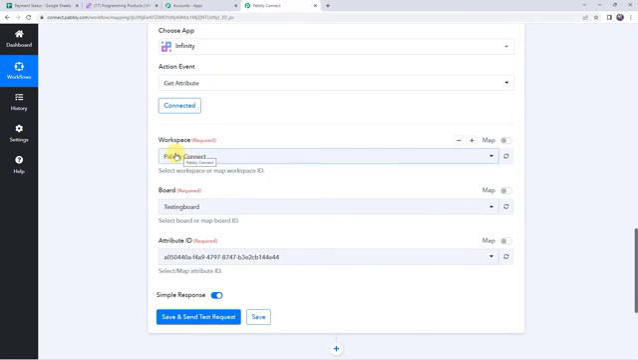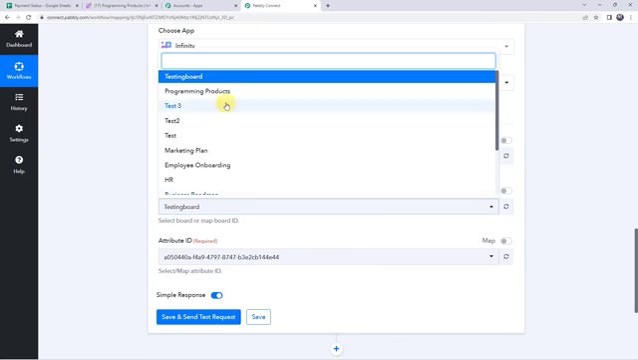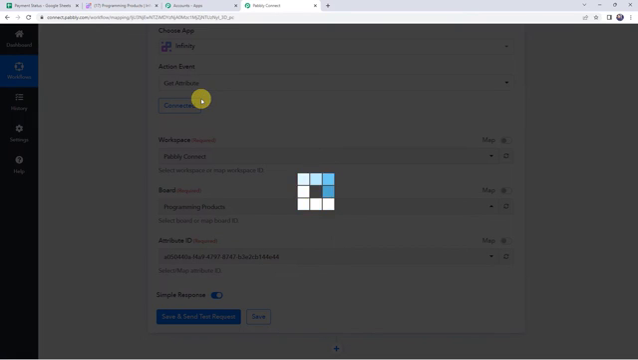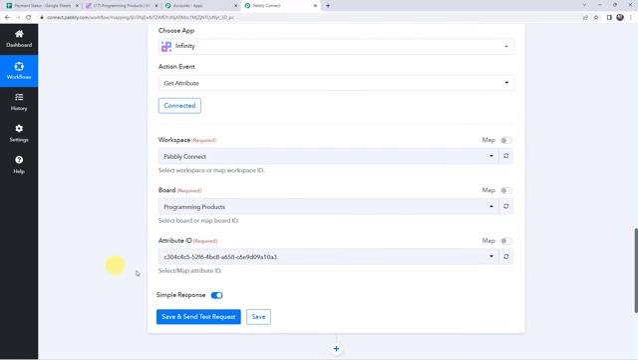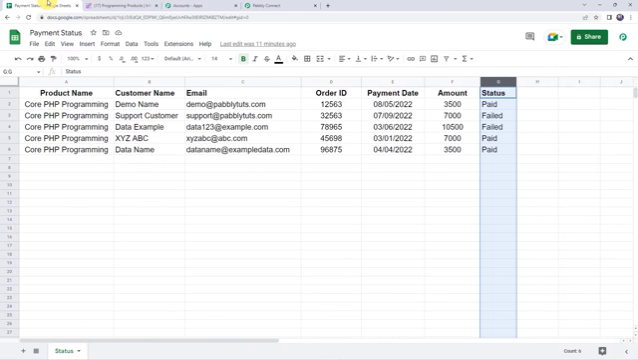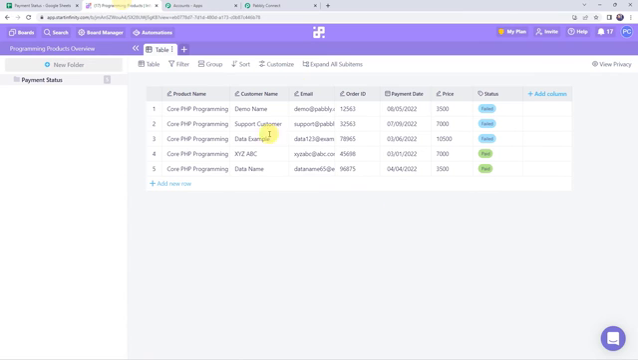And in this particular workspace, I have created a board named Programming Products. Okay. So I'm selecting the same board name over here. I'll just show you the board name over here also. That is Programming Products. Okay. Now here we have to select the attribute ID. So I'll just take you to the Google Sheet. Now I want that whenever I make any changes in my status column, the same details should be updated over here.